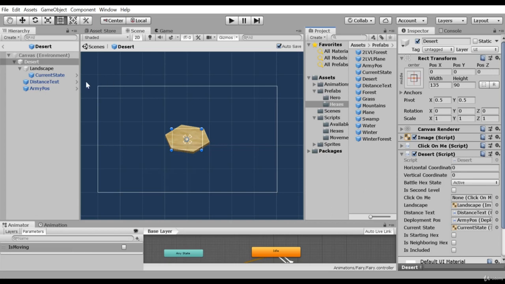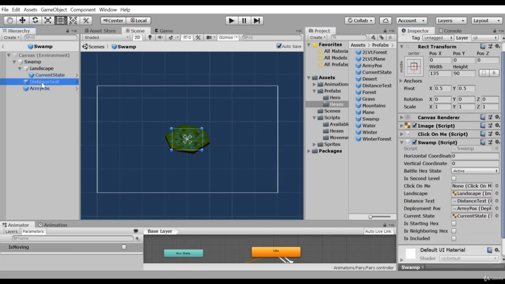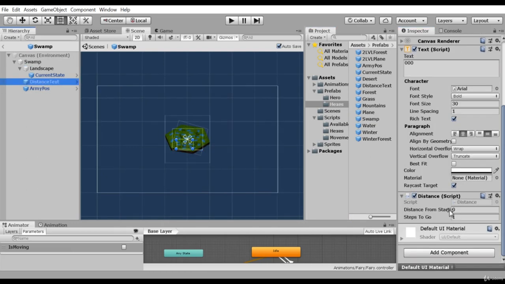Open the desert prefab, select the distance text variable, set the value of steps to go variable to 2. Now open the swamp prefab and set the value of steps to go variable to 10. The number must be big enough to stop the movement of a hero. The value can be equal to 50.